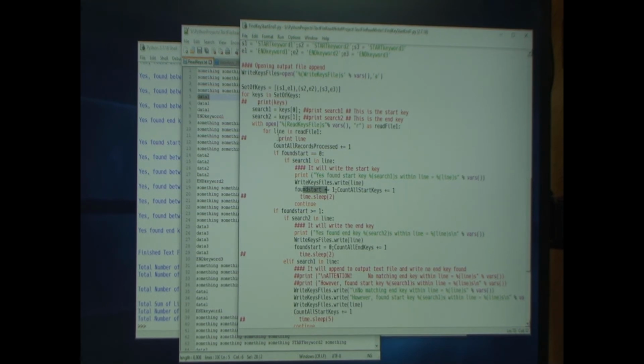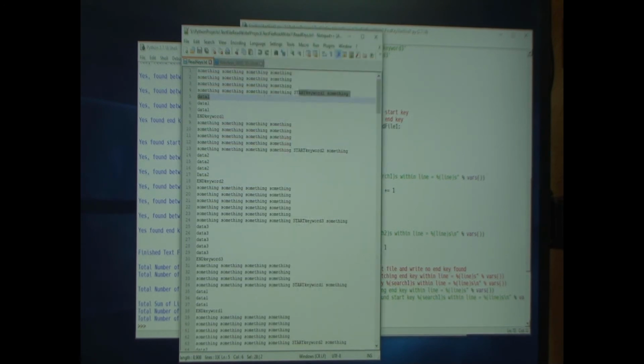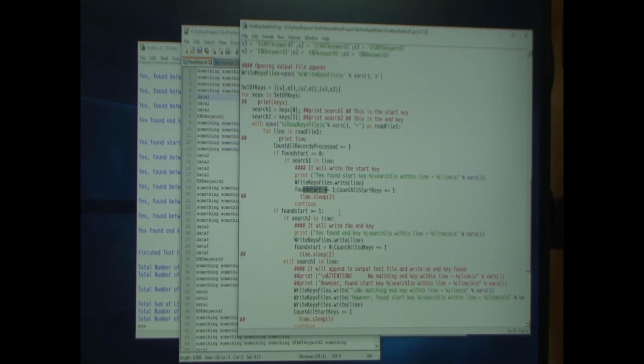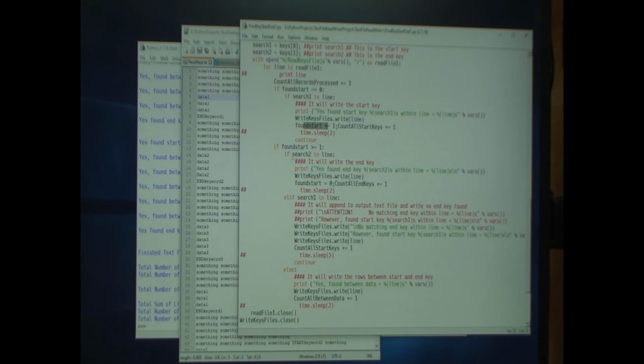This is the second for loop. The second line will be data, if it's data. The first thing it asks is: is it an end key? No. Did we see another start key without an end key? That catches that exception. Otherwise, it's just between data. I'm counting each one of them: count start key here, count end key here, and then count data in between, and it writes everything.